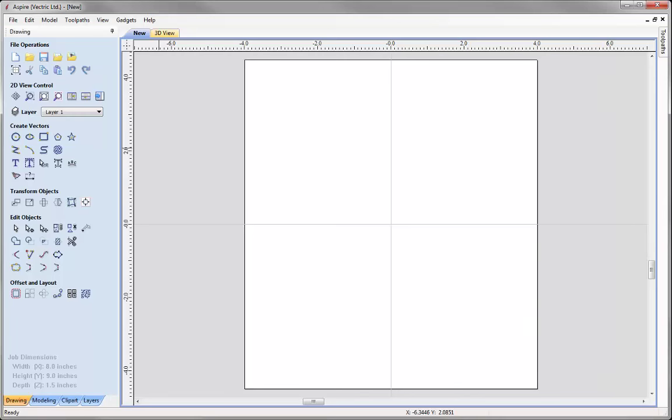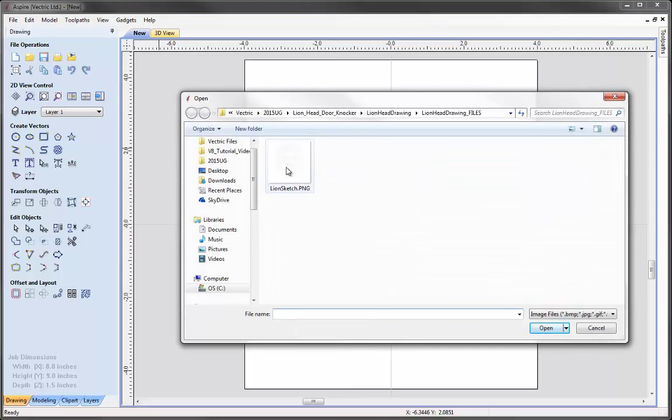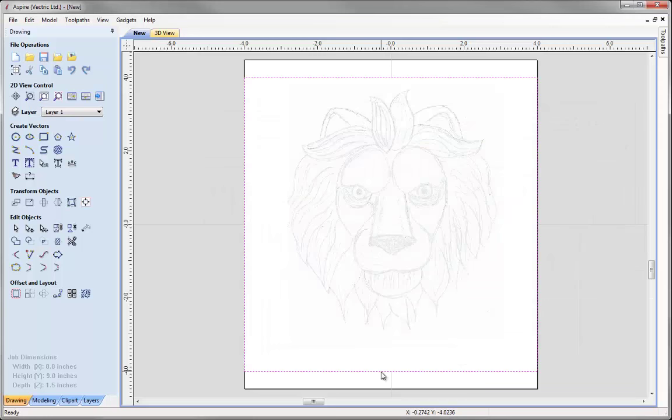So the first thing I need to do is import my sketch in order for me to trace over with some vectors. To do that, I'm going to go into File Operations. We're going to use this option here to import bitmap for tracing. In the project folder, I'm going to import linesketch.png and press open. I like the size that it is at the moment, so I'm going to leave that as it is.